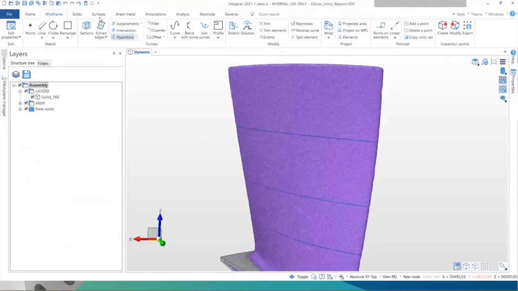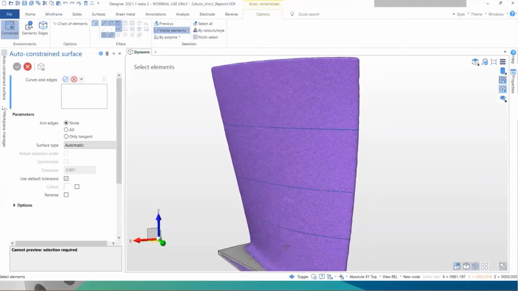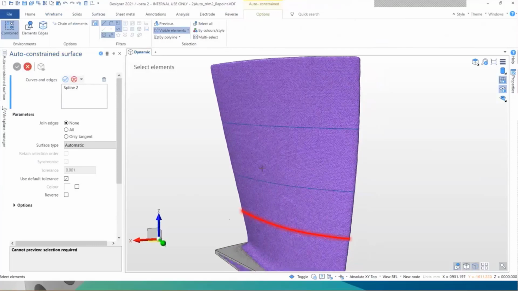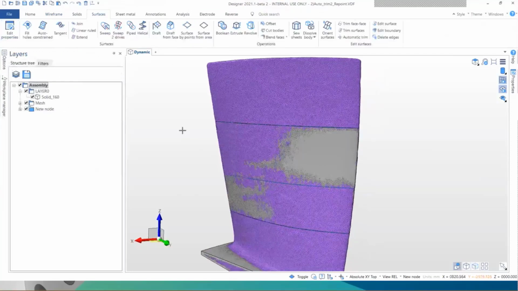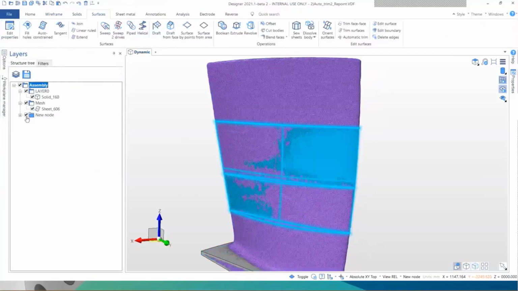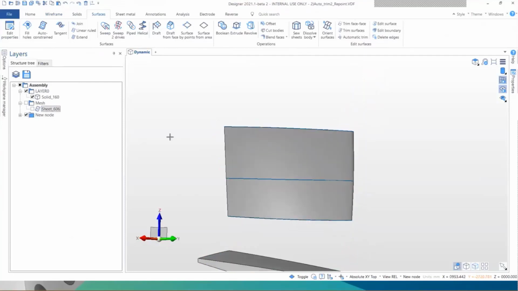I'm going to use the auto-constrained, and this time I will just control select the repointed curves. Now all of them are repointed, and we get a good quality surface that runs through the mesh, all of those curves.